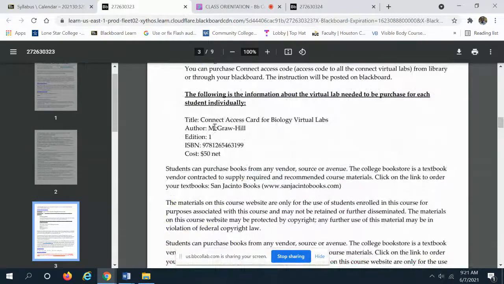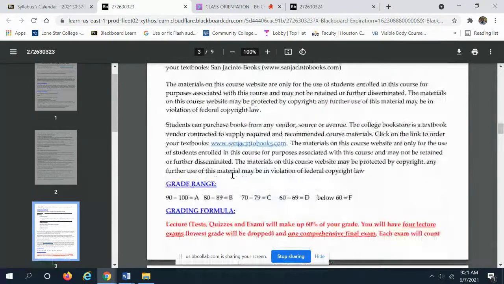Register for McGraw-Hill Connect, which you use for your virtual lab.